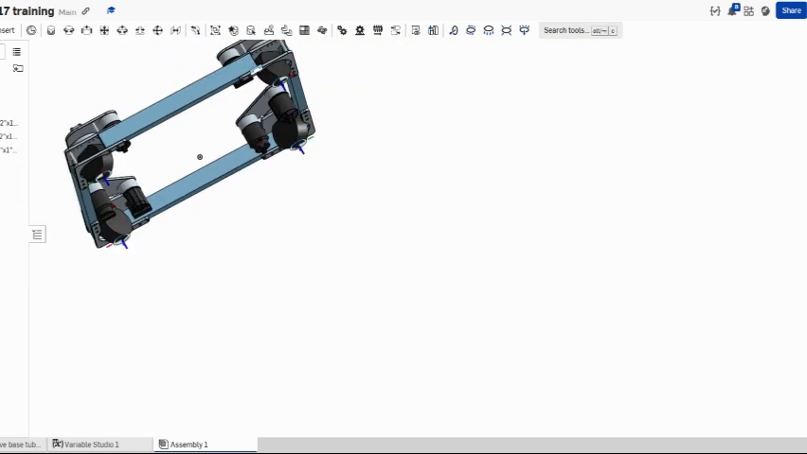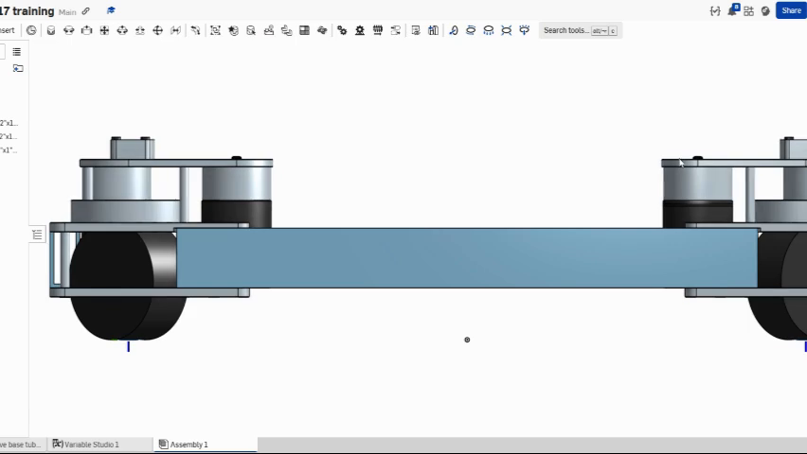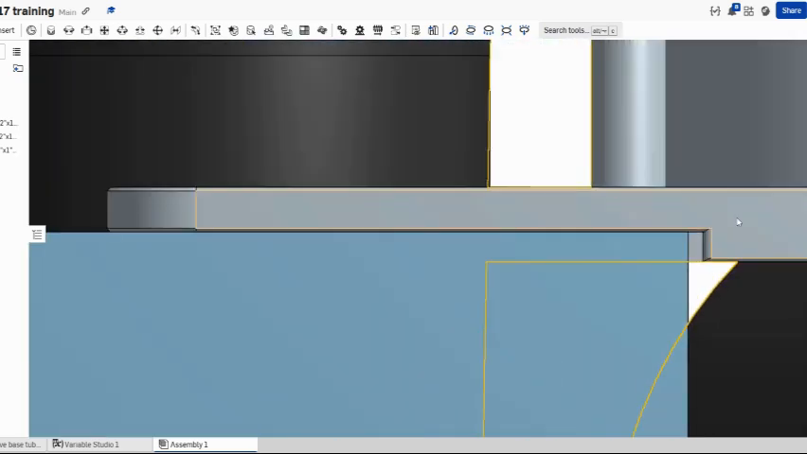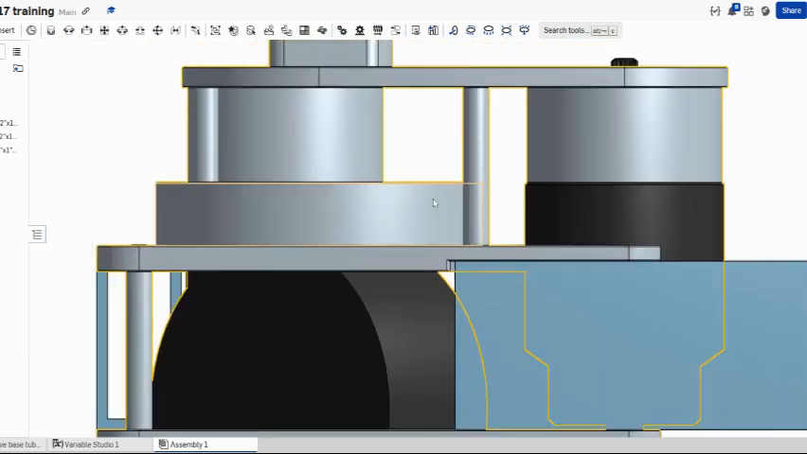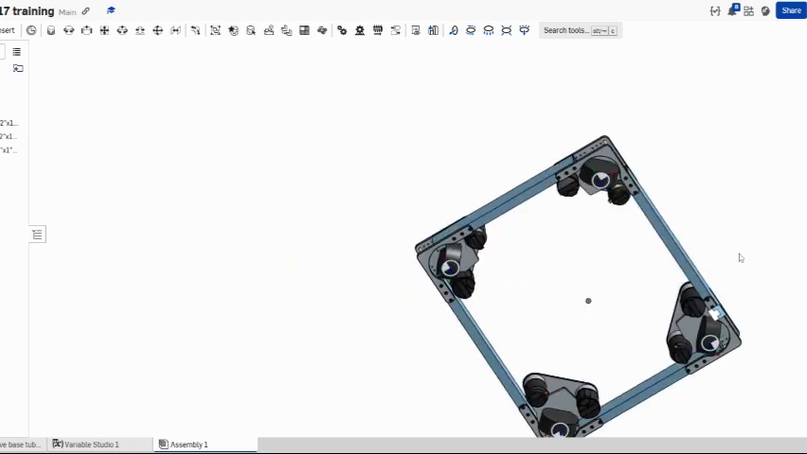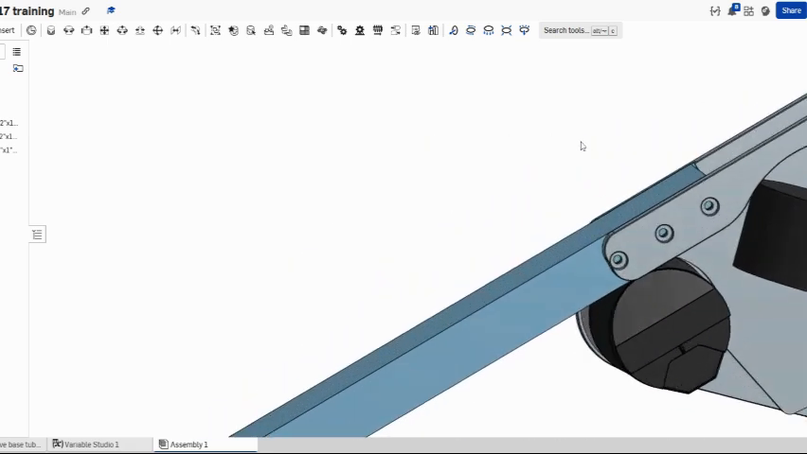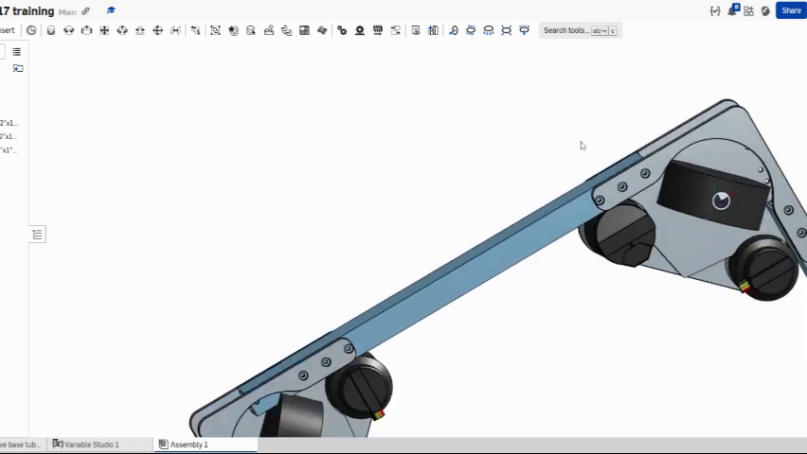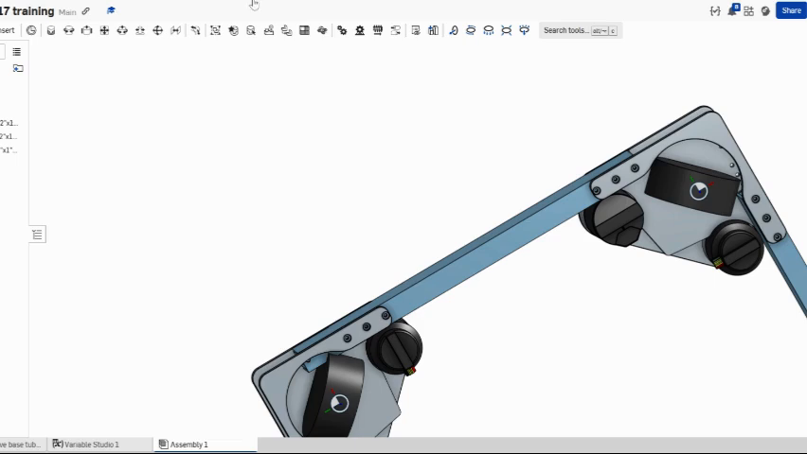And there we go. I think I've got everything. So zooming in, double checking everything. Everything looks really good. Okay, so that looks good.